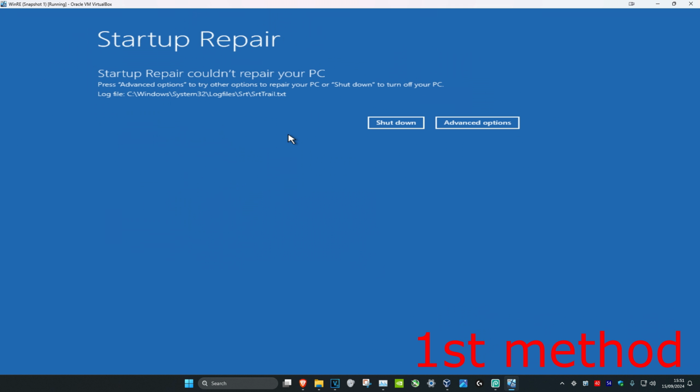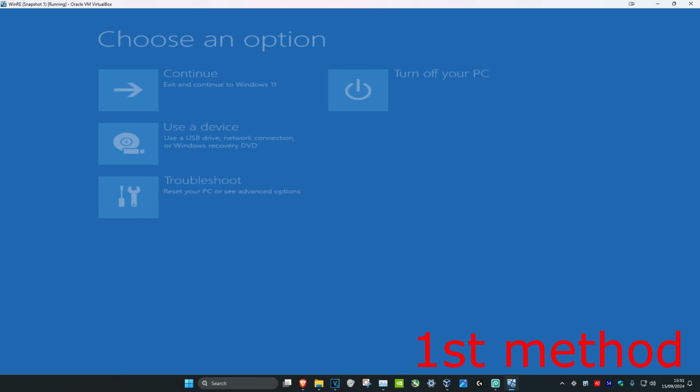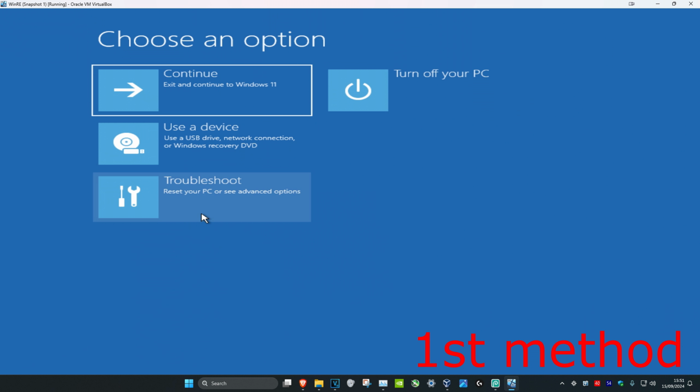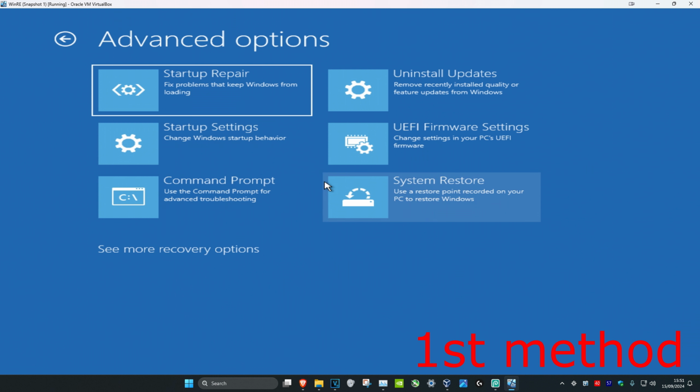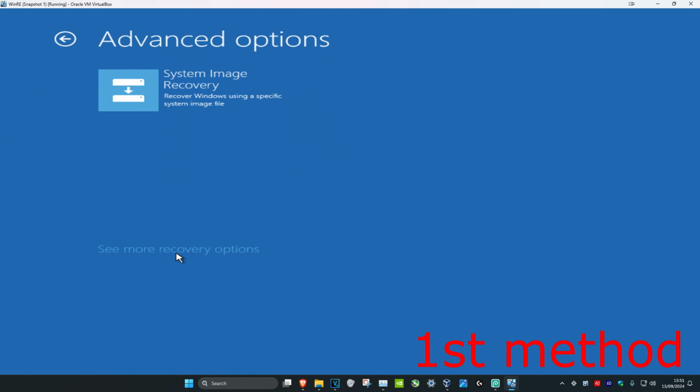And now we're going to be on here. You want to click on Advanced Options. And now for the first method, you want to click on Troubleshoot, Advanced Options, and then System Restore. If you do not see System Restore, you want to click on See More Recovery Options, then it should appear right here. So you want to click on System Restore.